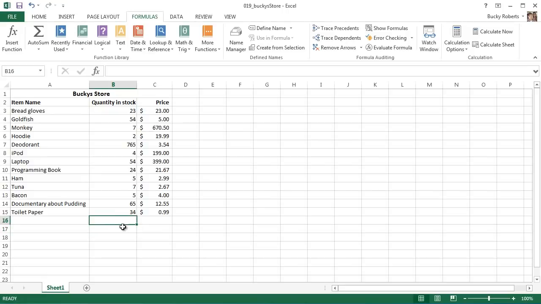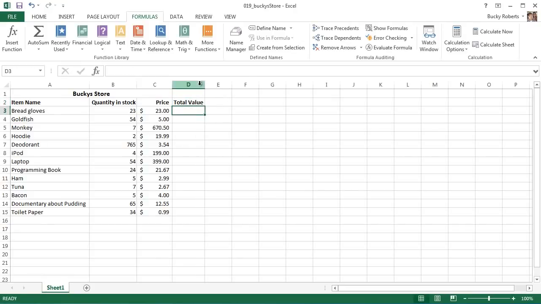So let me go ahead and clear out everything, because now I want to talk to you guys about something that's probably going to make you cream your pants, and that is this. So open up Bucky Store right here, and to the right of price, add a new column, and we'll just call it total value, and hit enter.